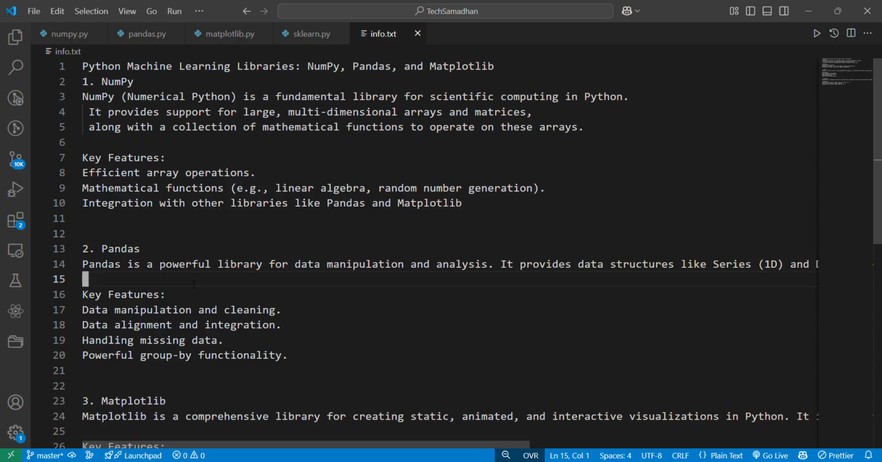Imagine building a Lego house. Instead of creating every single brick yourself, you use pre-made Lego blocks to build it faster and better. These libraries are like those Lego blocks. They give you ready-made functions so you don't have to code everything from scratch. Basically, these libraries are collections of pre-written code.